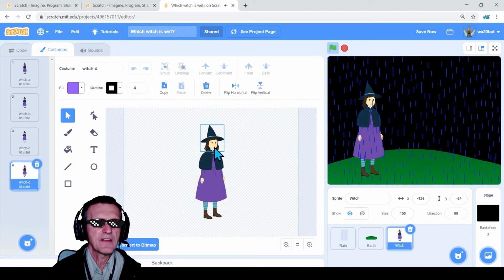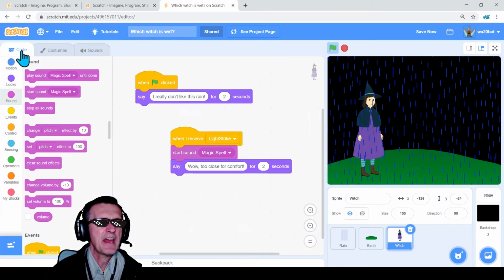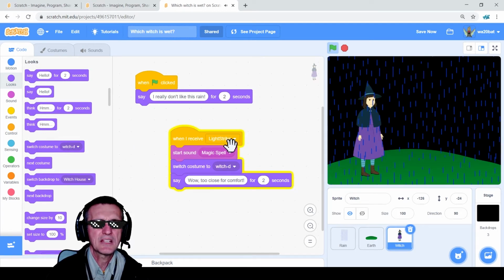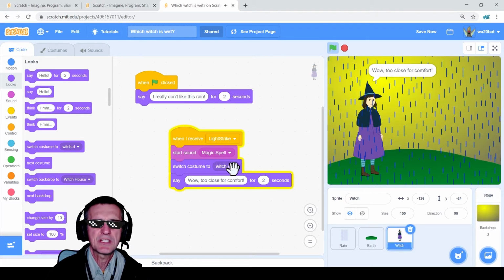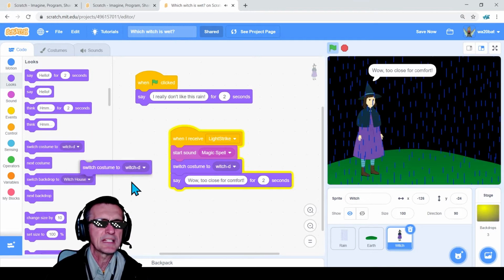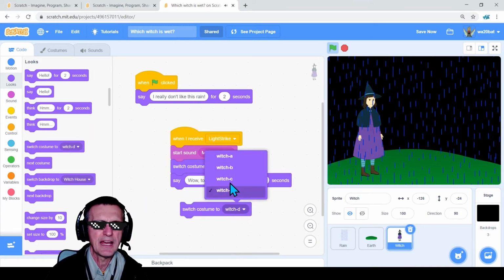The other thing you could do is if your character has multiple costumes, I could make it do a frowny face. So I'm going to add that bonus code in here for you too. It depends on your costume, but I'm going to say, all right, when the lightning strikes, it plays that spell, and while it's playing, it switches to the frowny costume. She says, way too close for comfort, but then don't forget to switch the costume back to something else.